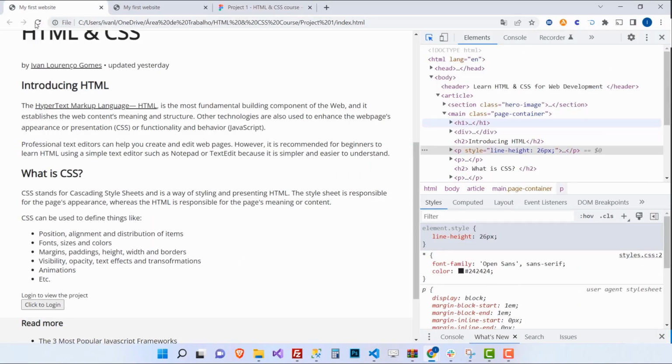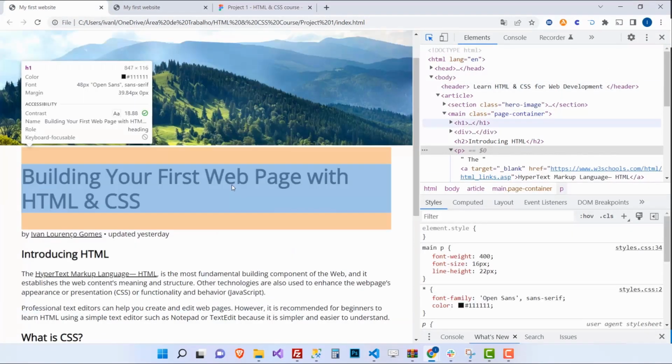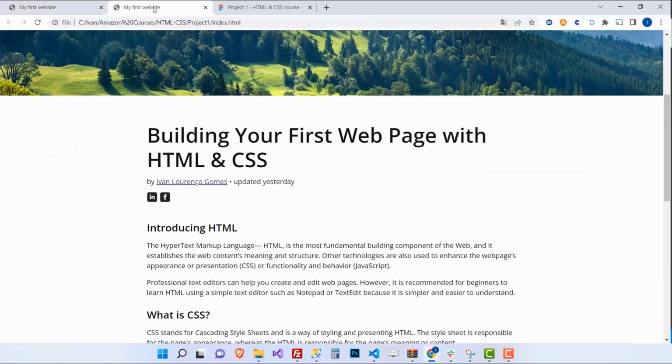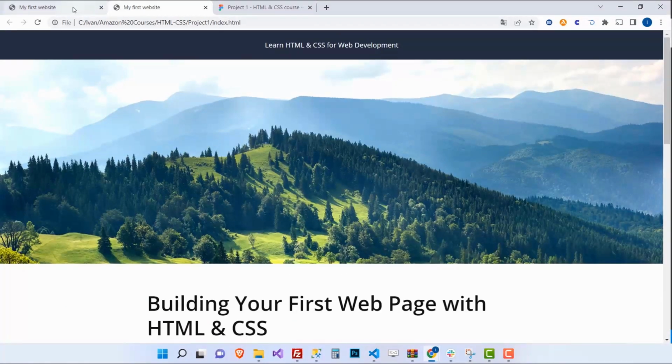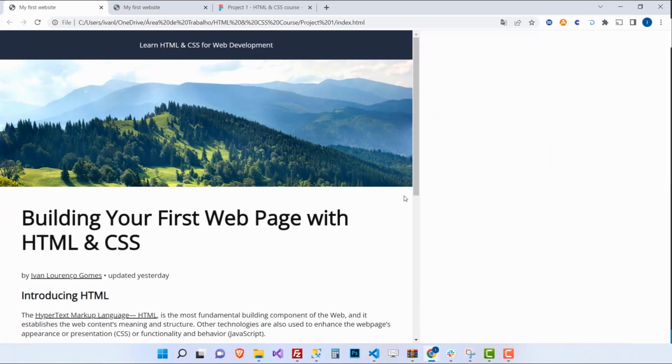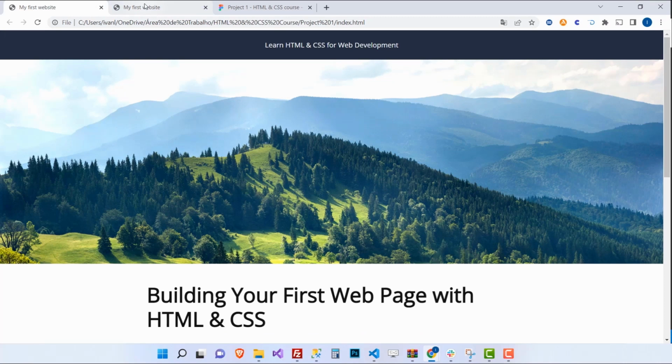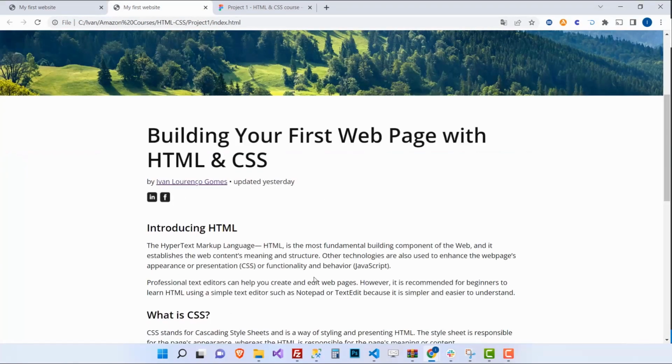So going back there to check, now we have the correct font size and line height and color for the H1 and for the P. We can just compare to the final version. Let's just close the inspector so we can see it better. Now we just need to adjust a few things like margins. So this is what we're going to start doing in the next video.